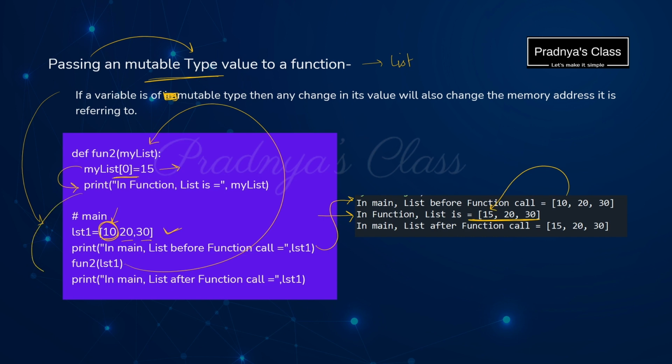Now we will come back to the main program. After changing the element, in main we are again printing the list. Look at the output now. Whatever changes we have made are reflected back in main. Because in the case of a mutable data type, we can change the content in place, meaning at the same memory address we are changing the content. That's why the changes will reflect back to main.